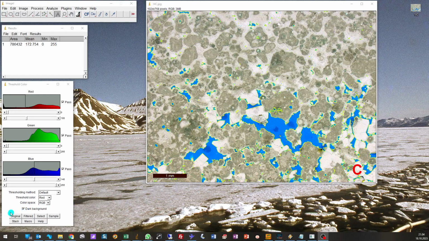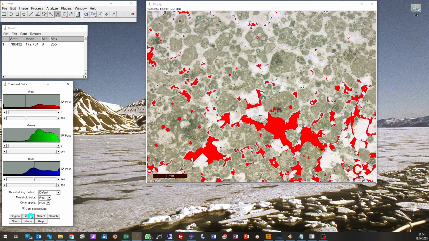Using the original and filtered buttons down here to the left, we can switch between the original and filtered images to optimize the color ranges in such a way that the porosity is correctly captured. If I click the original, we see the original image with blue as the porosity, and clicking the filtered button, we see the filtered image with red as the porosity. If the red and the blue do not replicate each other, we should fine-tune the color values up here.